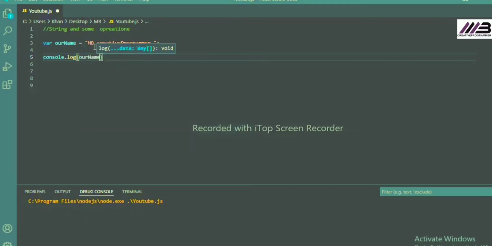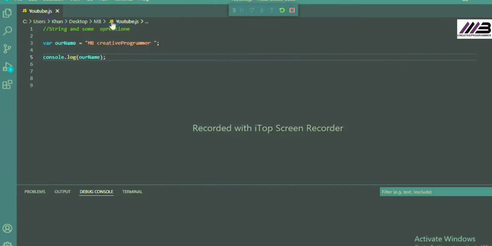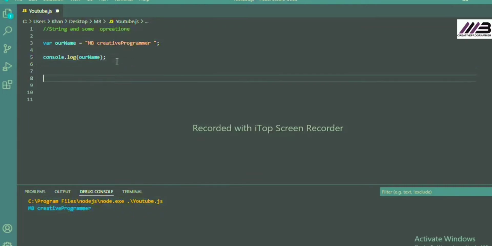So our name, and after our name we will write a semicolon. As I told you, it is not necessary to use a semicolon at the end. We'll try to find the output. So MB creative programmer, this is the output of this entire program. Now we will write some of the most commonly used examples of it.